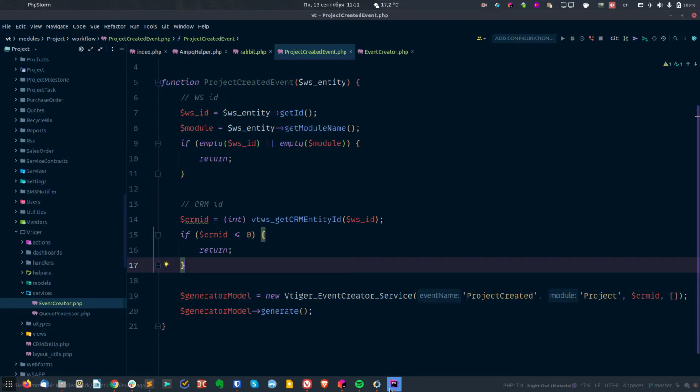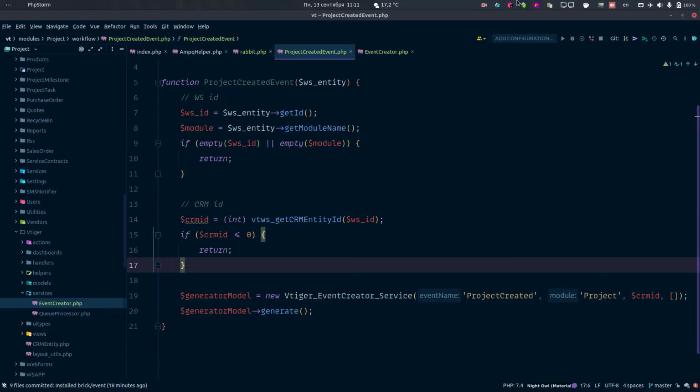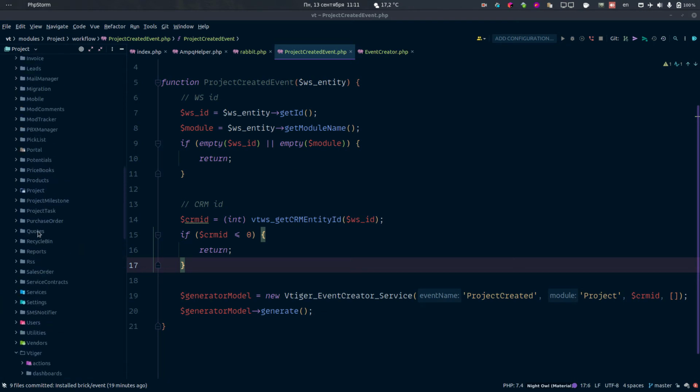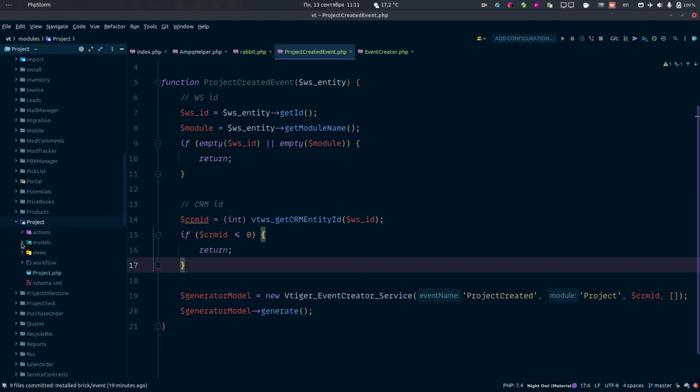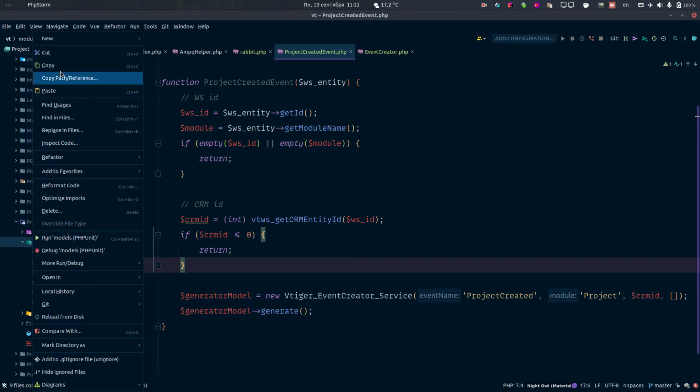Now our next step, we need to listen to this data, right? And now what should we do? We need to create a class, and I think it should be a model. And this class should create project tasks. So let's create it. Let's go to our project folder, models, and let's create a task generator class.